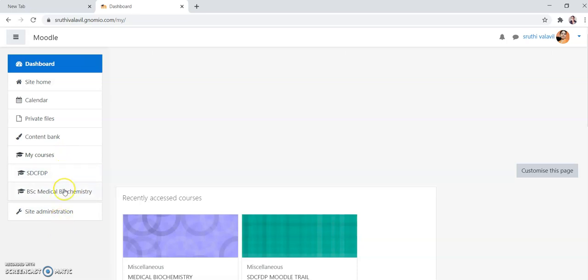You should select the respective course, that is, which subject you are going to deal with. Now here I am going to select this BSc Medical Biochemistry course. Just click on that.